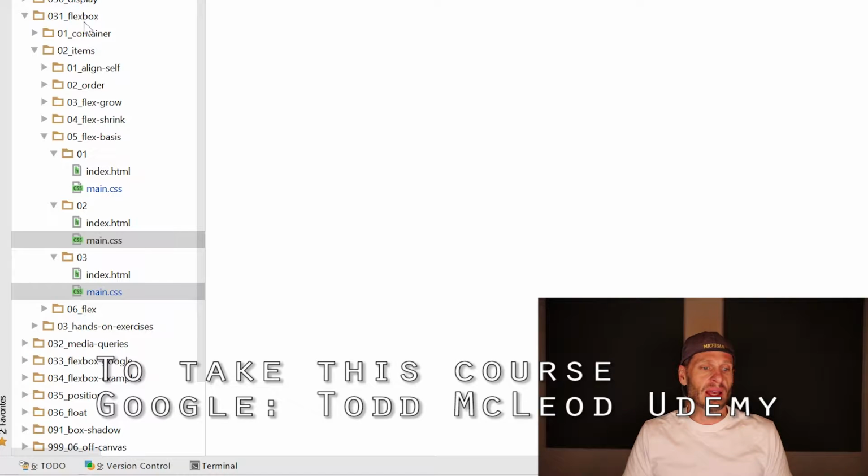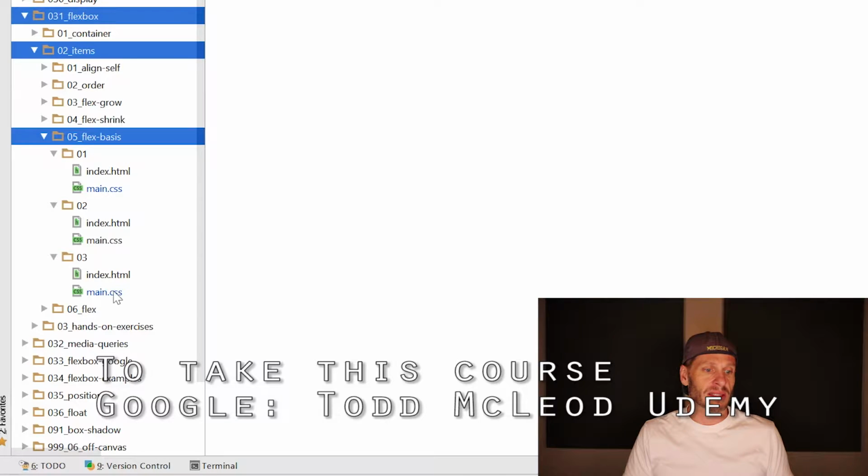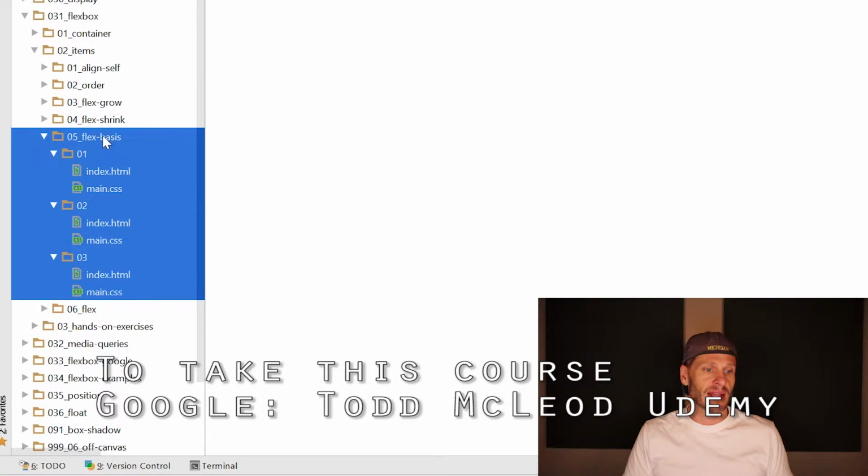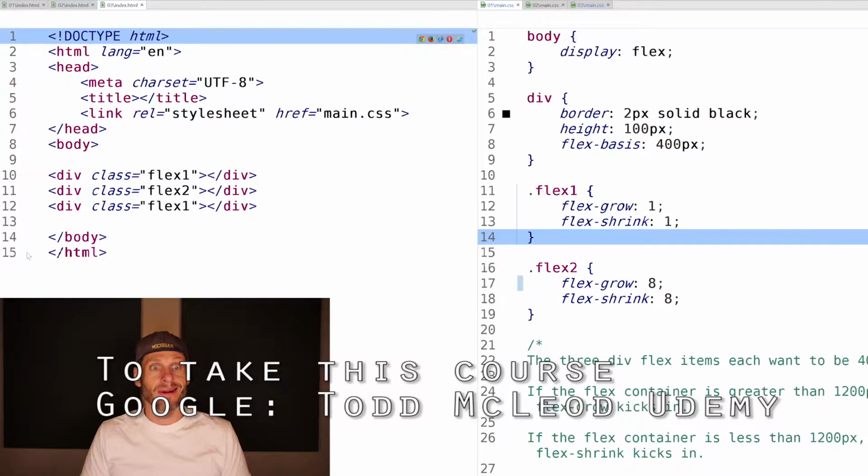So we have 3 HTML files. I'm here in flex basis, right there, and all that stuff right there. Those 3 HTML files are all the same, okay? And then I have 3 CSS files corresponding to each of those. So we'll look at the first one.